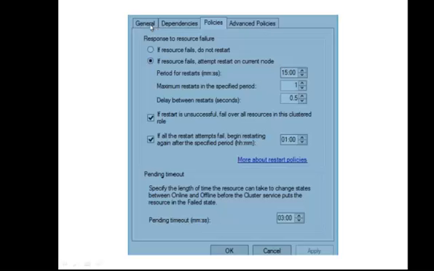We have available general dependencies, policies, and advanced policy. The policies are important here to us. Policies are settings that control how the resources respond when a failure occurs and how resources are monitored for failures. Let's look at the different settings of the policy tab. Let's start with "If resource fails, do not restart." This option, as it would lead you to believe, leaves the failed resource online.